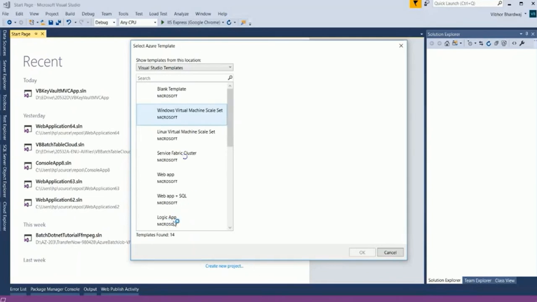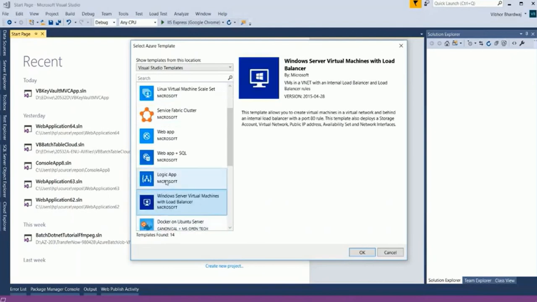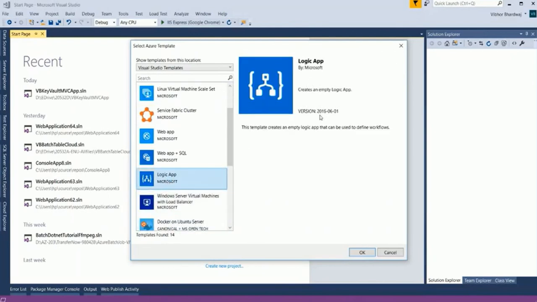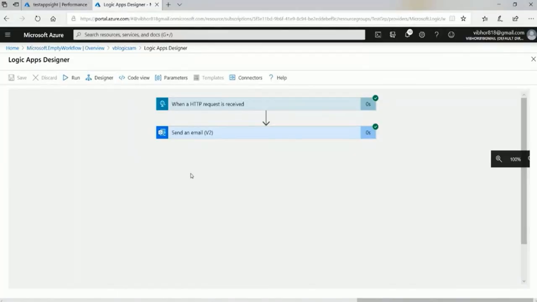And here we have logic app. If you click on this logic app, you can also create a logic app by this Visual Studio. So it again gives you a designer page. So either you can go on the portal or you can use Visual Studio to create your logic app.